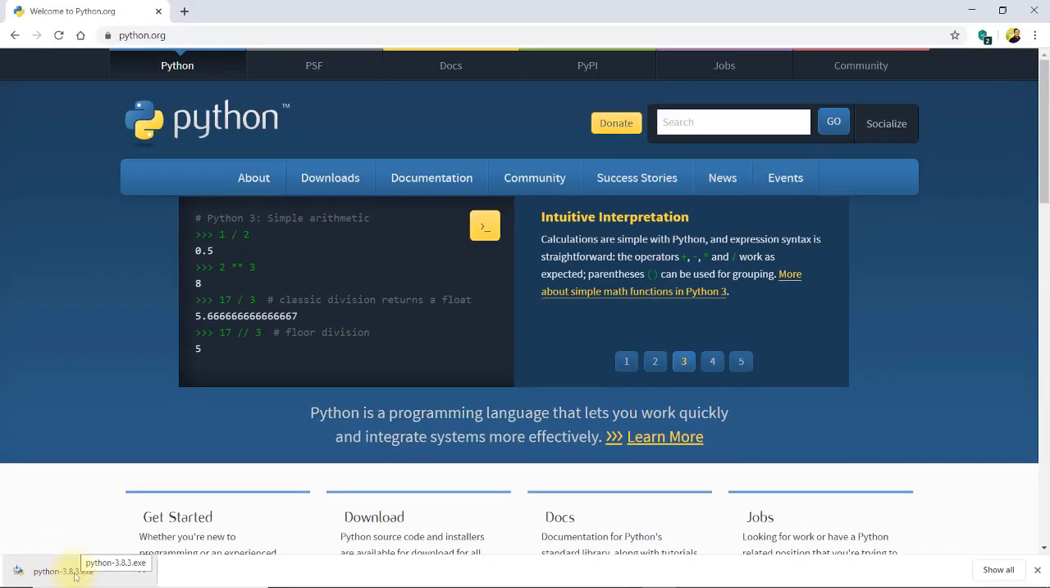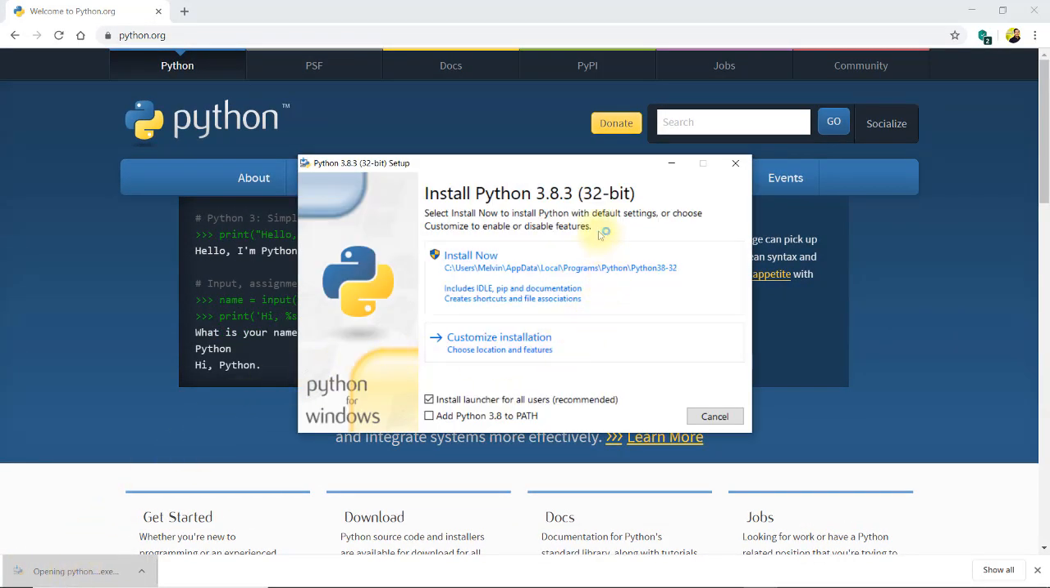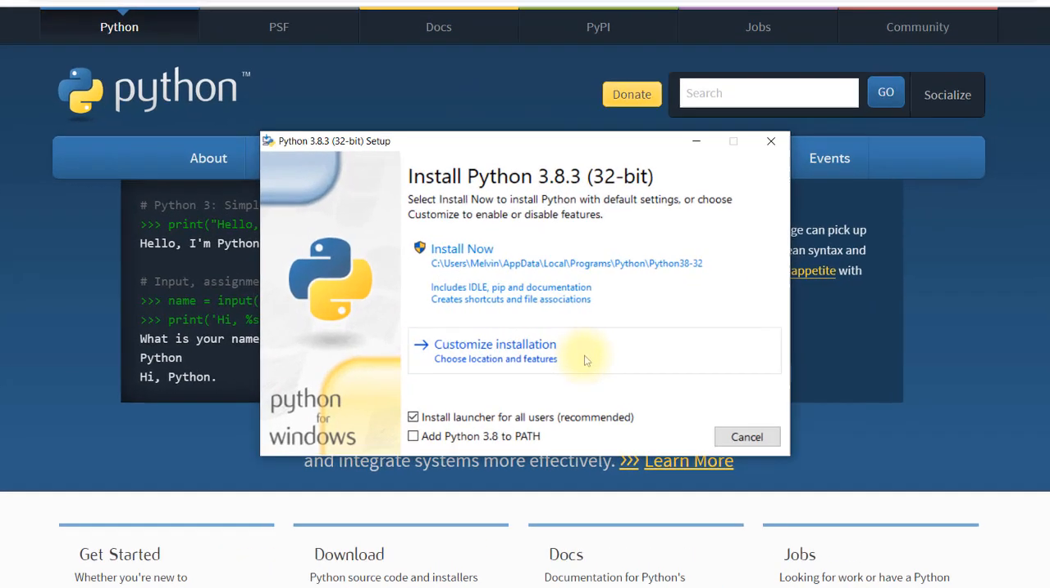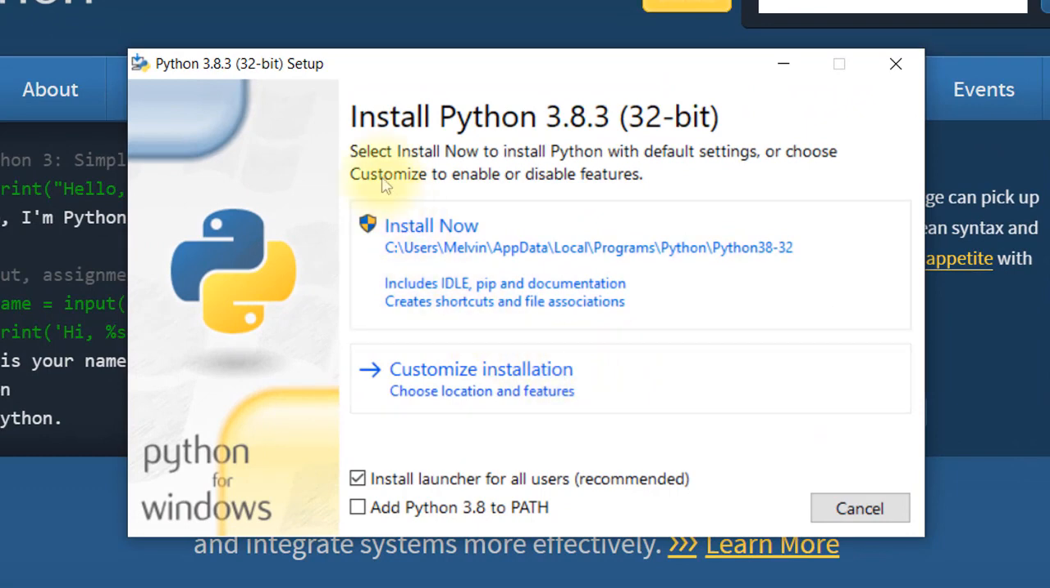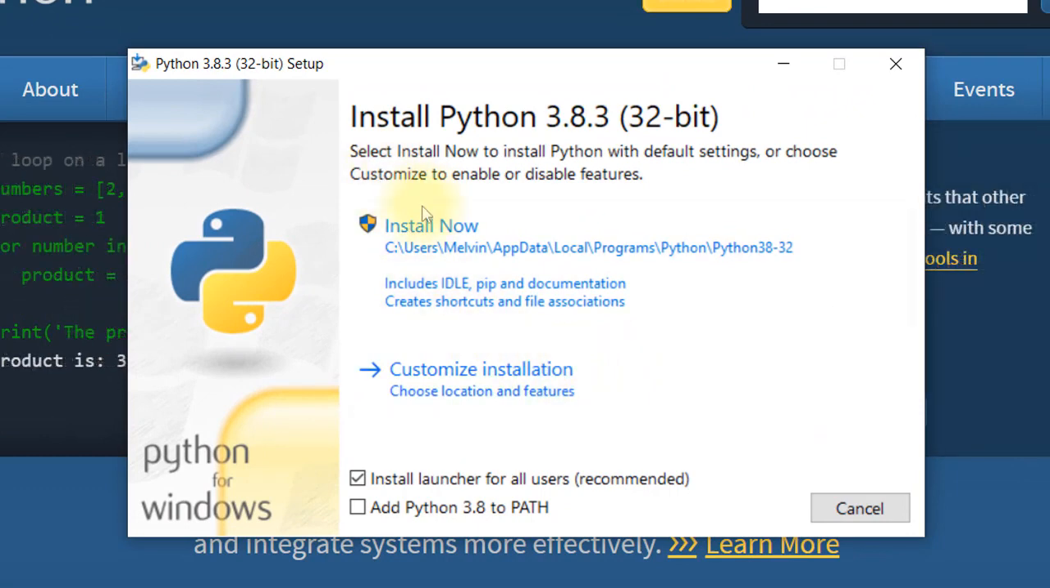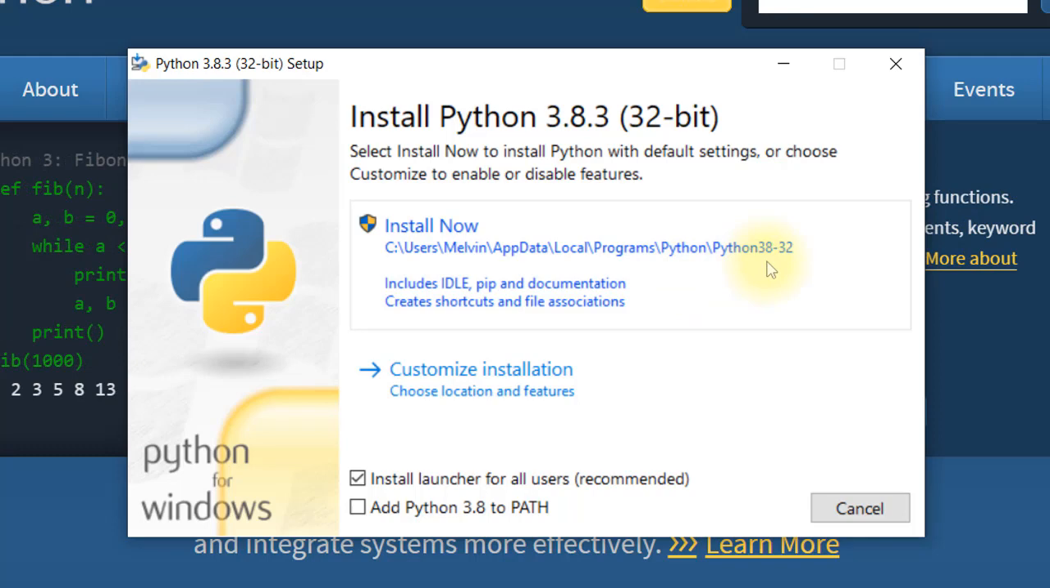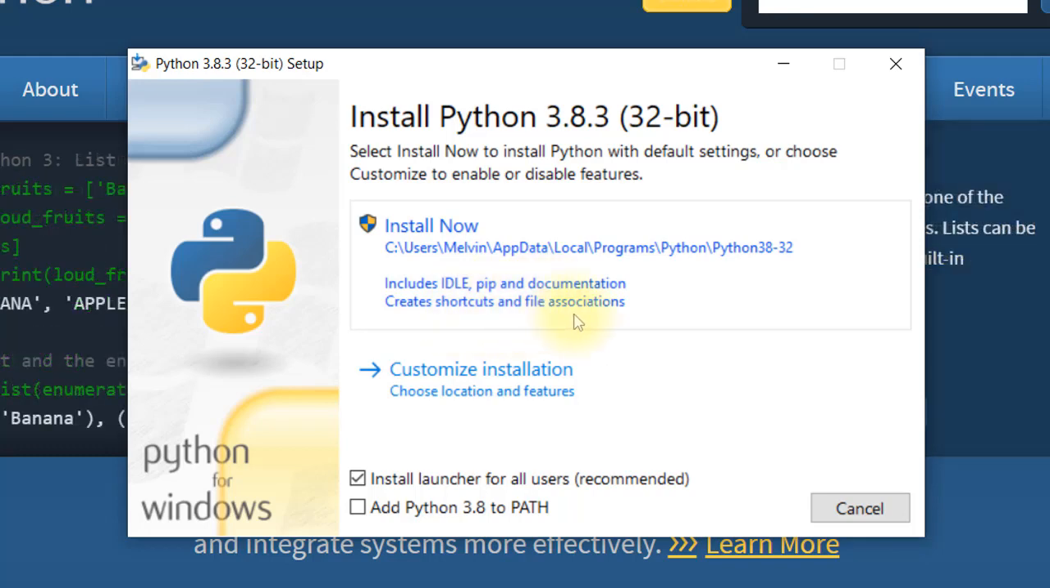Ang gagawin lang natin is we simply click on this, okay? And then, ito na ngayon yung ating installer. And we are now ready to install. Ngayon, sa pag-i-install, ang gagawin nyo lang is simply click on Install Now. And then, of course, kung saang location siya may store doon sa system natin. Tama? And of course, that will include the idle, the pip, and the documentation, and create shortcuts and file associations.